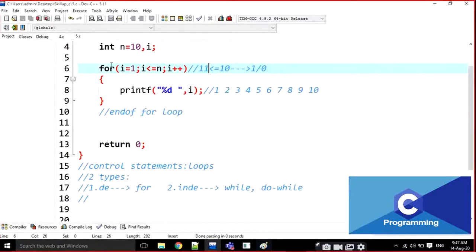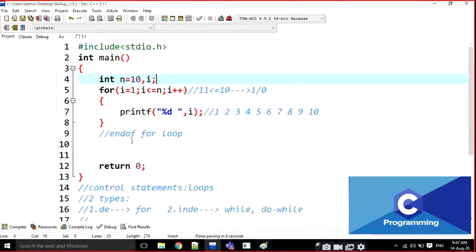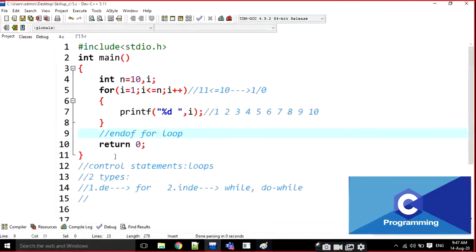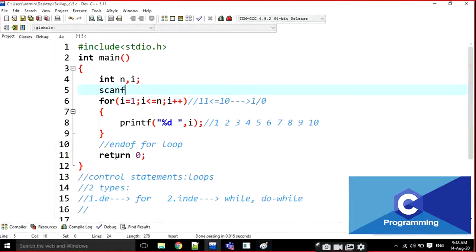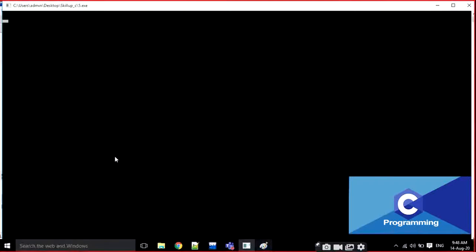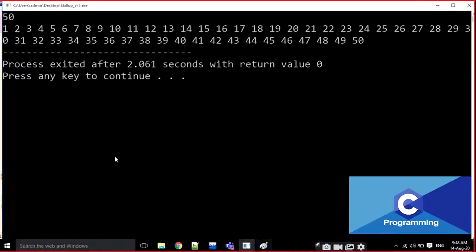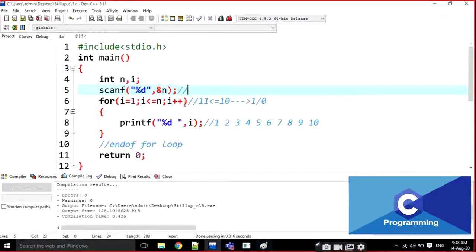Note down this program also. I am going to read the n value from the keyboard, with comma ampersand n. For example, if I give 50, it is going to print up to 50. Okay, like this. For example, n value, n is equal to 10.